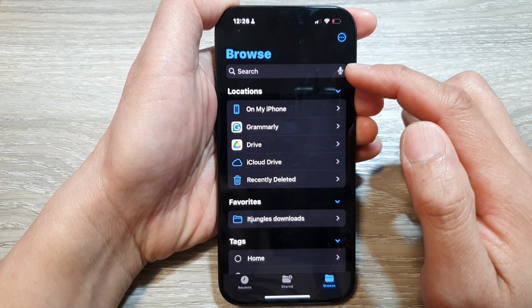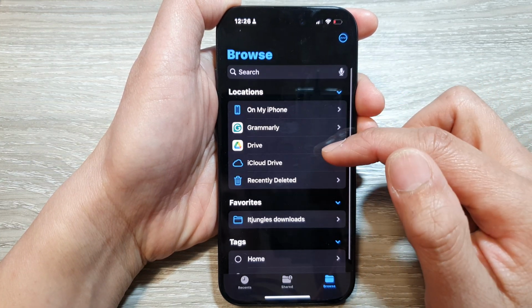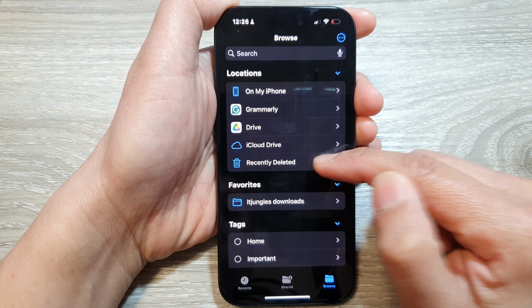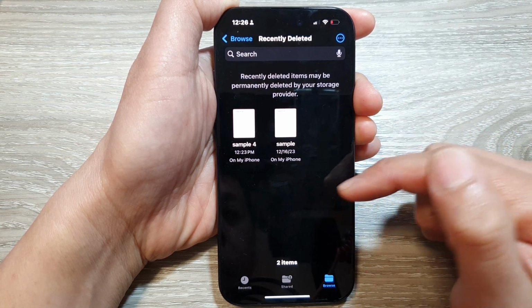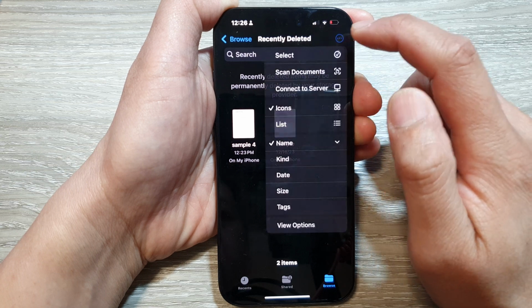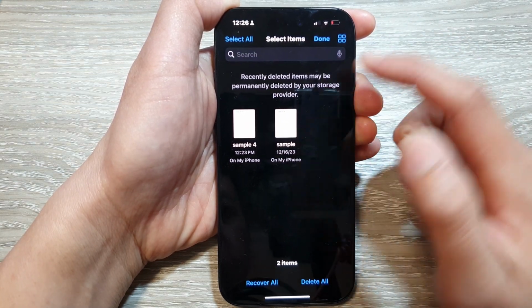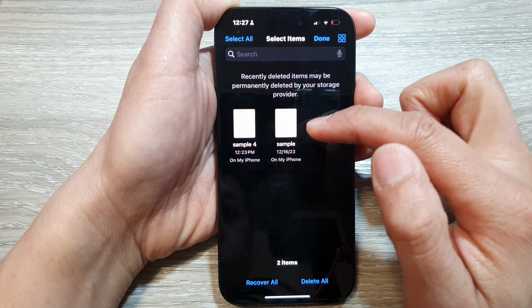Then in Files, we go down. So go down in here, tap on Recently Deleted. In the trash bin, you want to tap on the More button, then tap on Select. Once you are in a selection mode, select the files that you want to restore.